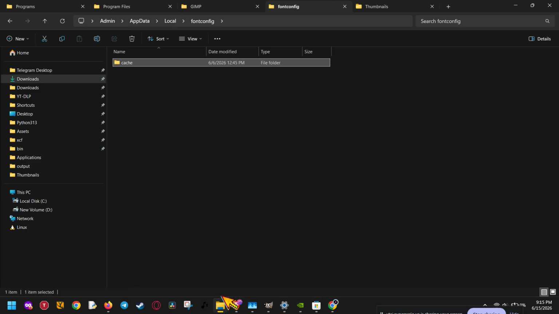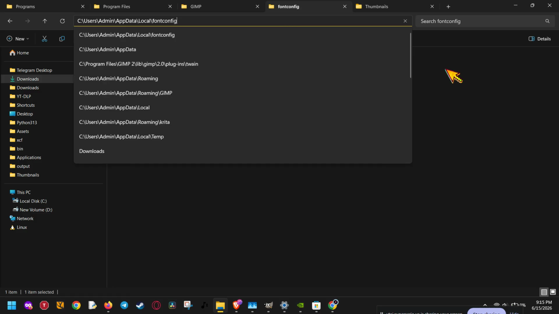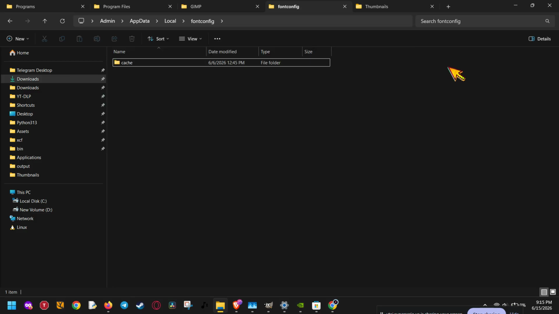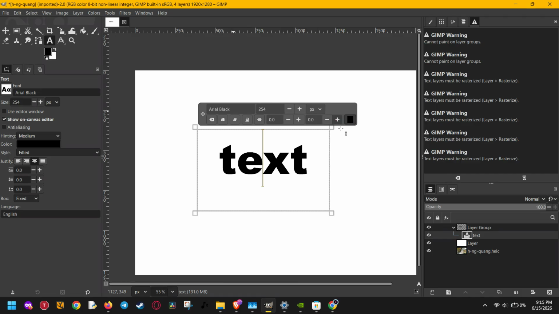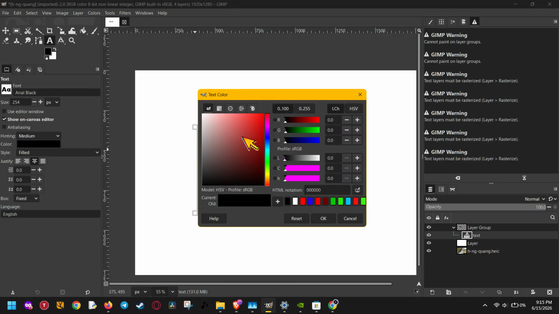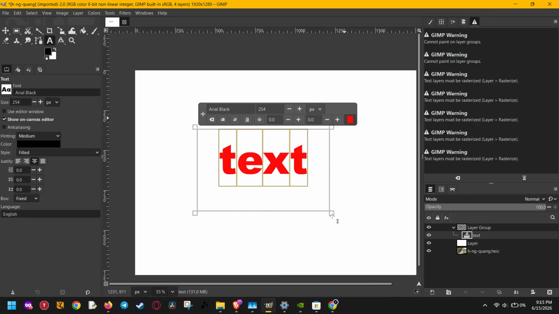On Windows, you can clear the cache by opening the hidden fontconfig folder. Go to C:/Users/admin/AppData/Local/fontconfig and delete the folder named cache. Once that folder is removed, relaunch Gimp. The program will rebuild a clean font index the next time it starts. This often fixes startup delays, missing fonts, and random text crashes. If you were stuck on the fonts loading screen, this step is especially important.